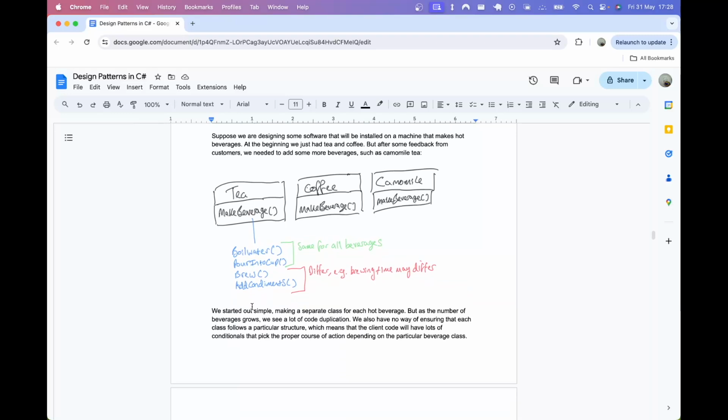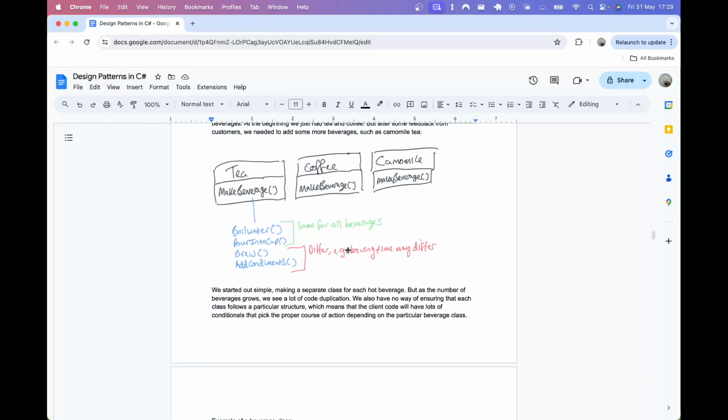So we started out pretty simple, making a separate class for each hot beverage. But as the number of beverages grows, we see a lot of code duplication. So if we have a look at this example here, we have tea, coffee and chamomile, each with a make beverage method. And we can see inside of the make beverage method we are calling the boil water method and a pour into cup method.